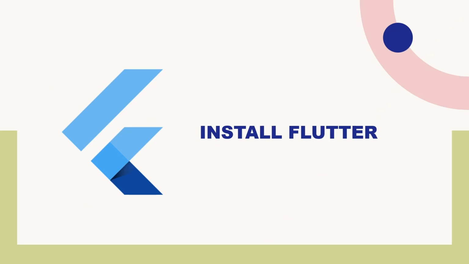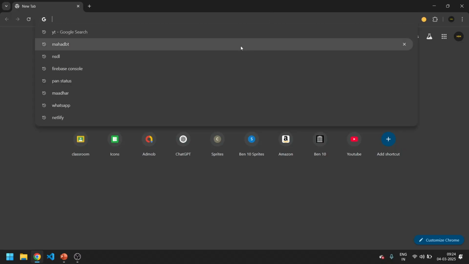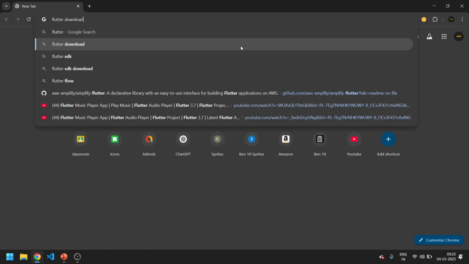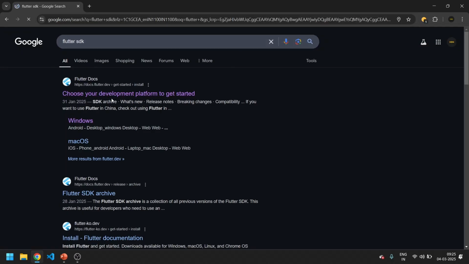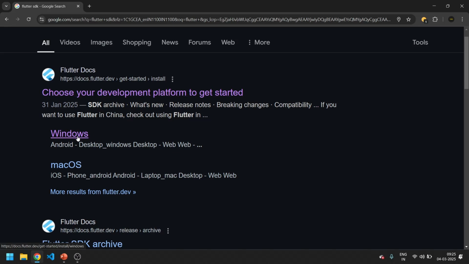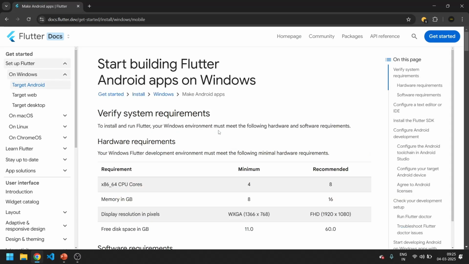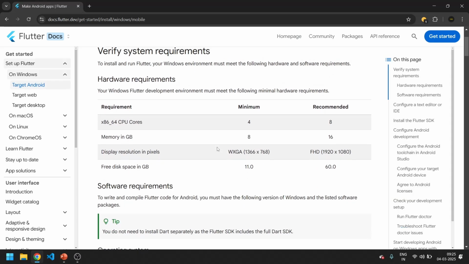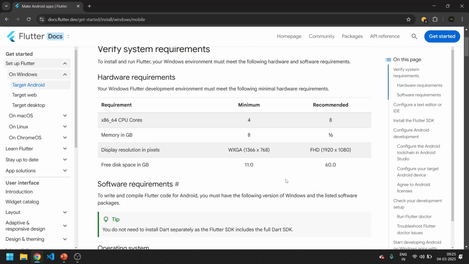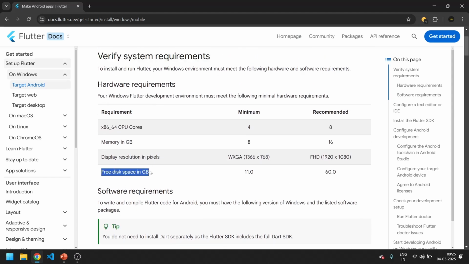Step 1, install Flutter. So, guys, on your Google search bar, type Flutter SDK. Then you will get an option. Over here, select Windows, then select Android. And then you can see the minimum hardware requirements for a Flutter setup. It is recommended to use 16 GB RAM at least. The minimum is 8 GB. And you can also see the disk space available should be 60 GB at least.